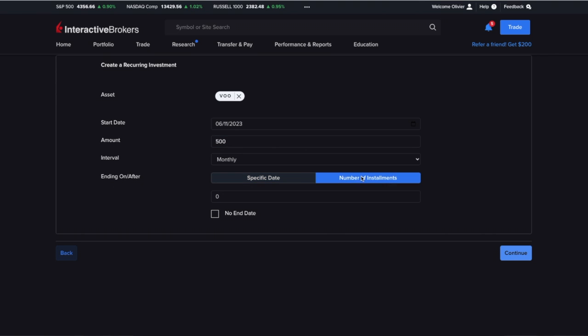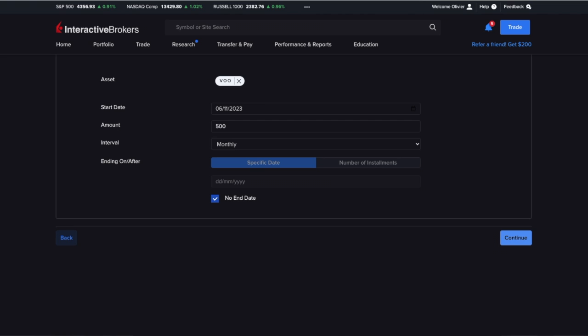And then ending on or after, you can specify the date you want it to end, or if you just want this to be an ongoing thing, like a lifetime commitment, you can just put no end date, and then you just click Continue.